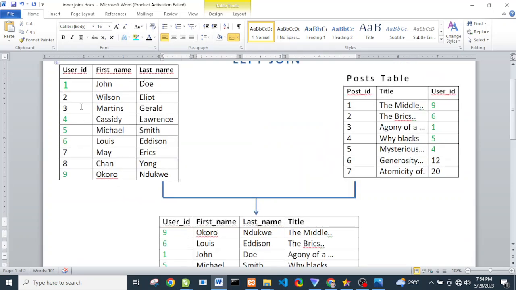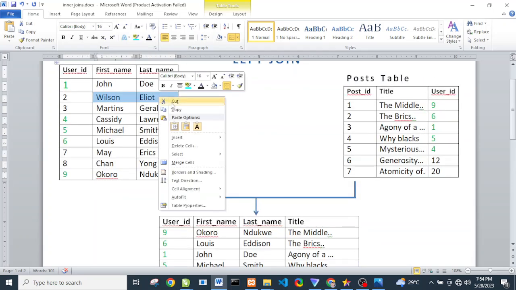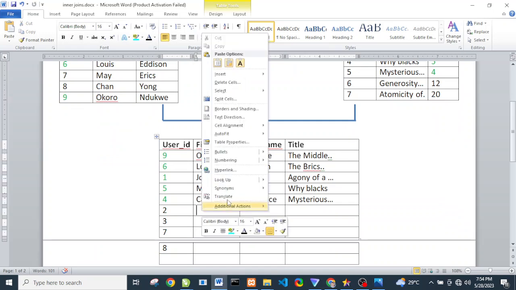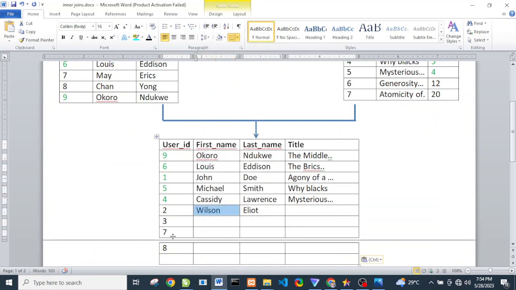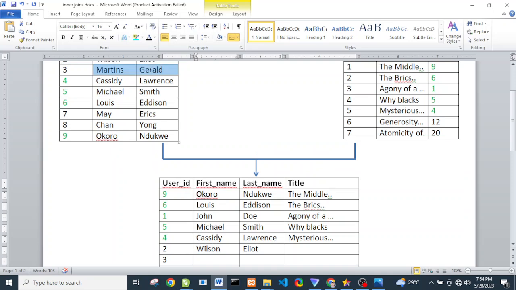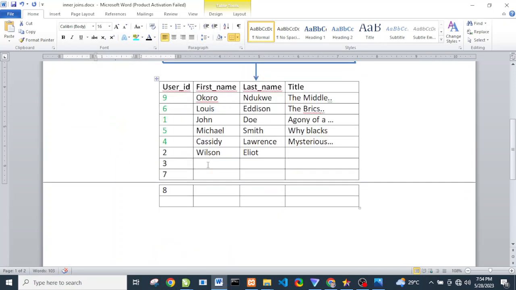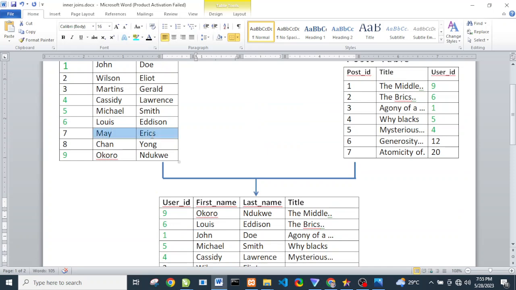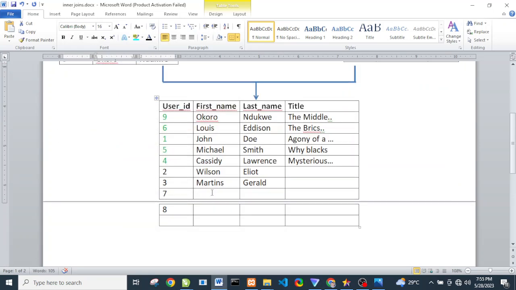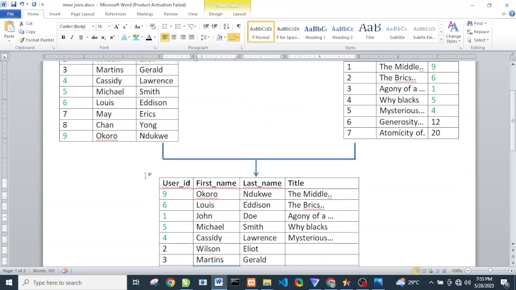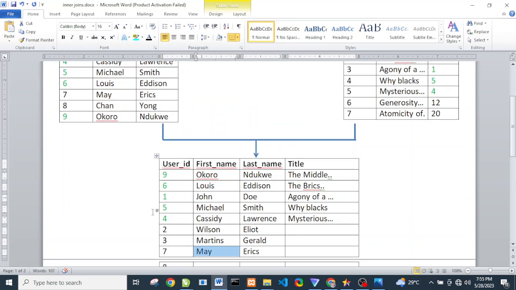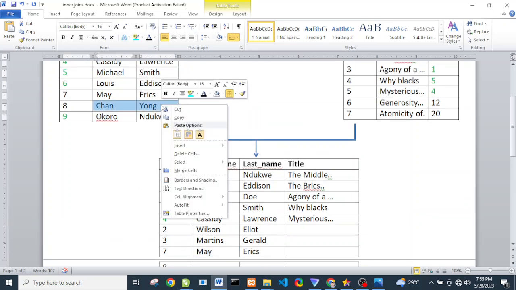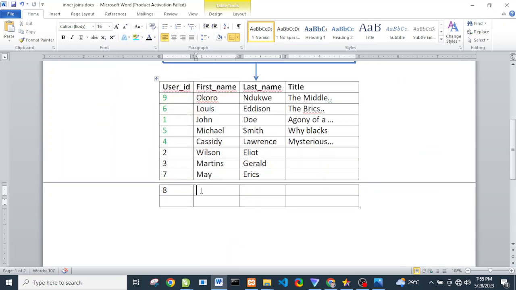So we go to number 2, who is user ID 2. This is his name. We copy and then we place him right here. We go to user number 3 right here. We copy this guy and place him right here. We go to user 7. This is user number 7. We copy him. What I'm doing is what SQL would do. I'm just showing you how SQL compiles all of this. Okay, so we go to number 8 and then we place him right here.